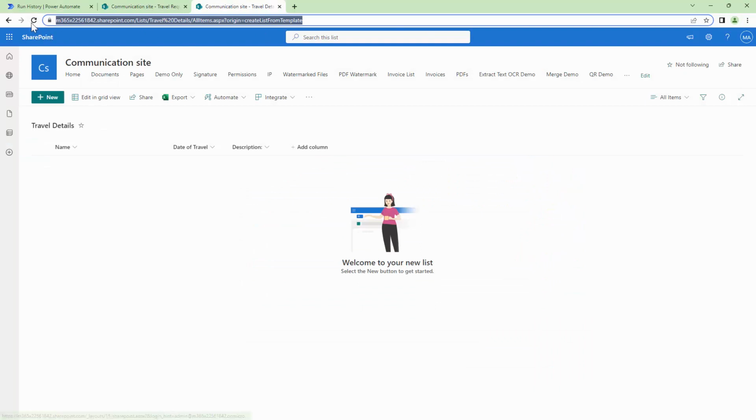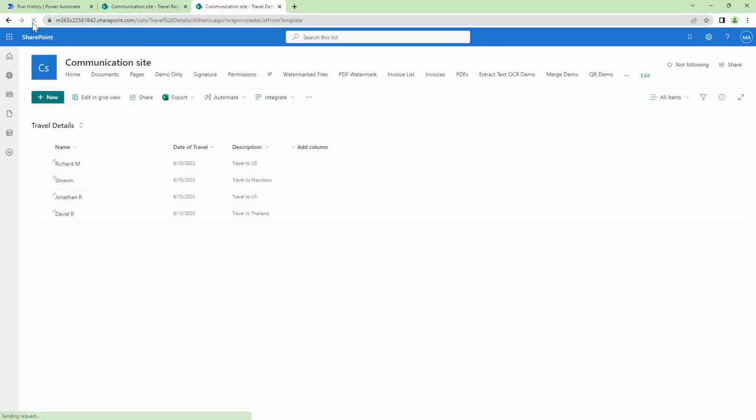If I go back to my details list and if I refresh, here, my friends, I have got all the data extracted from the forms and updated to the list.